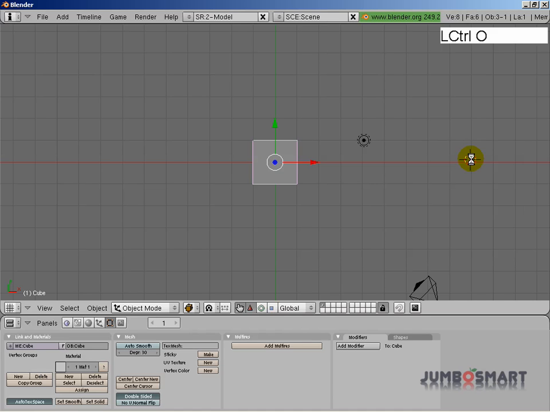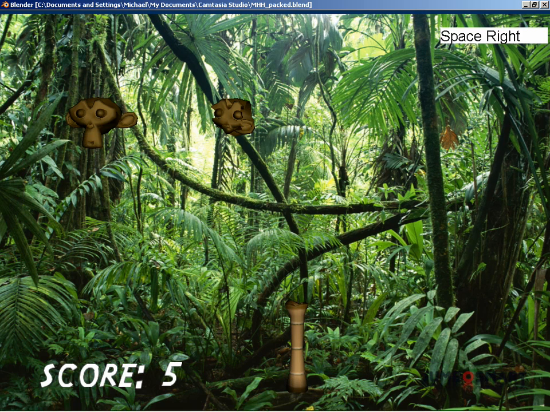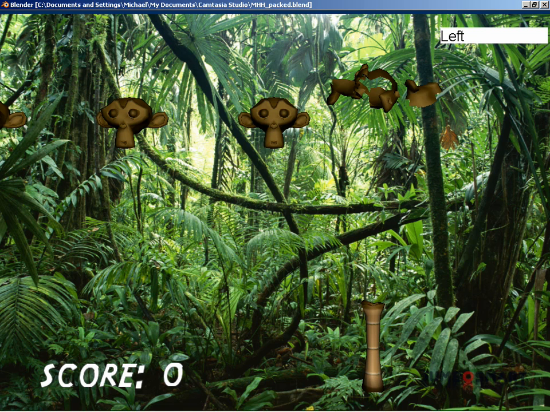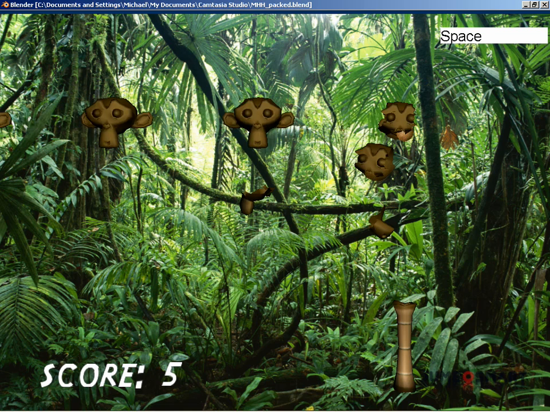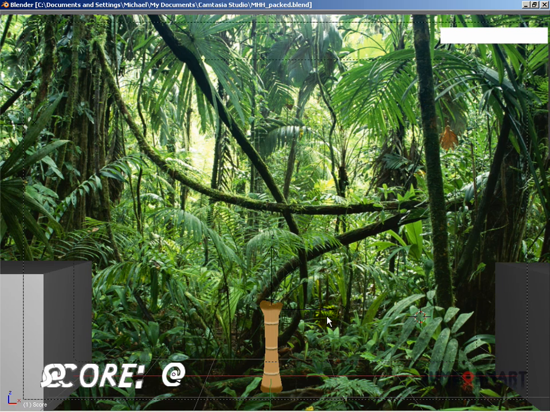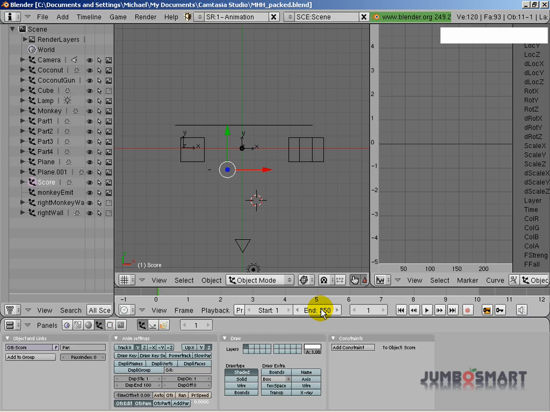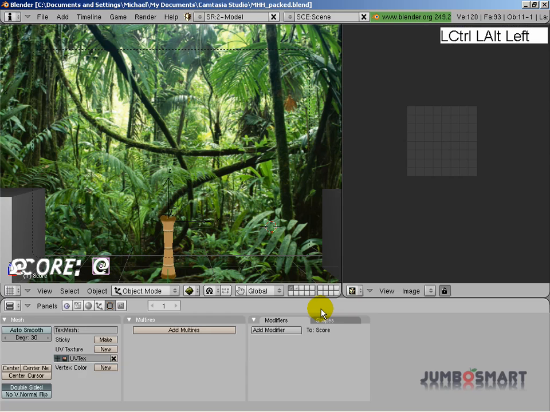So Control O to open recent. All right, so we can see our text. Press P to play. And there's our game running in Blender. And to get back into the other files, we can do Control Alt left arrow, or Control Alt right and left arrow to scroll to the other screens. So it's all still there.